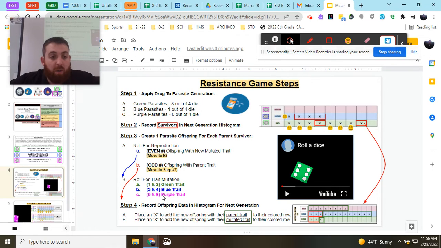So how would I record that? Well, if I rolled that even number, like I said before, and I rolled that purple trait, I would put the X in for the new offspring in the mutated trait for that color. So I'd put it in the purple. Since I rolled a 6, which is a purple trait, I put it in purple. If I rolled an odd number, like I did the second time, it would go into the parent trait color. So in that case, green, and so on. Once I've done this, I would repeat all of these steps again for the next generation.